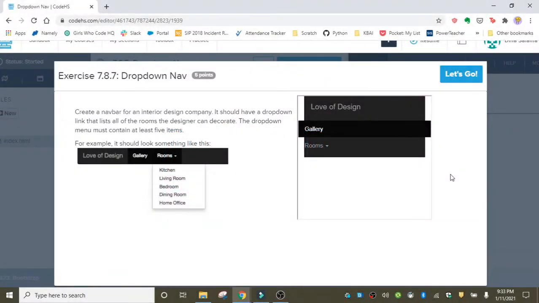Okay, very nice work. You've made it to the last exercise before we jump into our portfolio project. And this is the Dropdown Nav. What we're doing here is creating a nav bar for an interior design company, and it should have a drop-down link that lists all of the rooms the designer can decorate. The drop-down menu must contain at least 5 items. So, for example, it should look something like this.